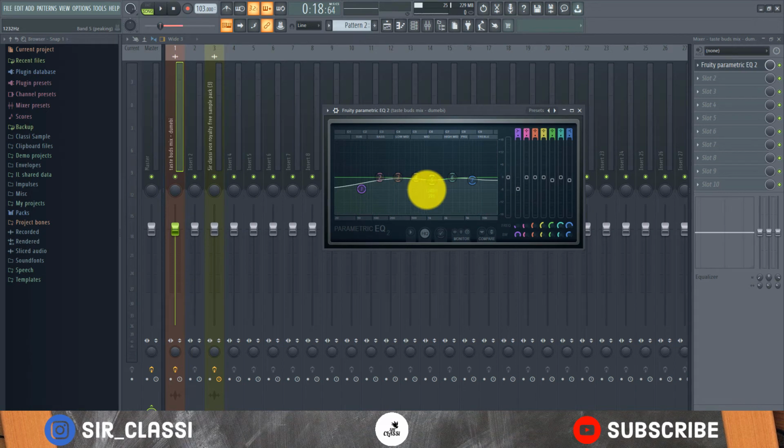I took out a little bit at about 1.2 kilohertz, just about 1 to 2 dB, so that the vocals can sink a little more into the beat, because the vocal was a bit above the beat and I needed it to sit properly in it. I think about 1.5 decibels to be exact, just a little, and it sounds a whole lot better.